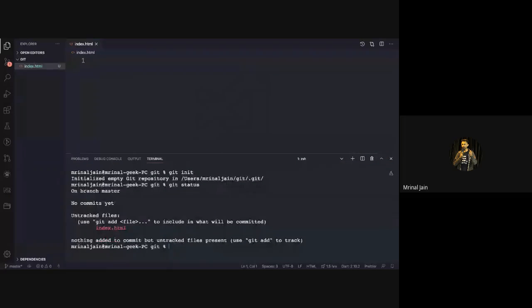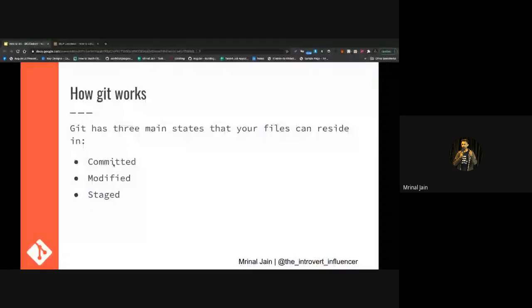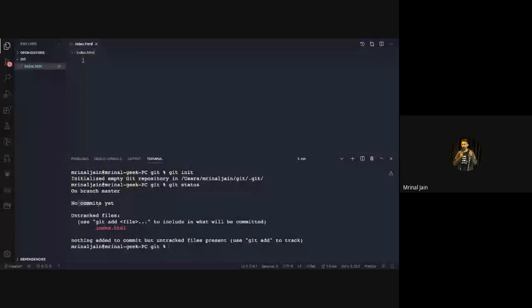The first thing it's saying is that you're on branch master. I'll explain the concept of branch later. No commits yet. Again, if you'll see, there's a state of commit. So as of now, it is saying that there are no commits yet. I'll explain commit also. Then it's saying untracked files, and then it's giving me the name of the untracked file, which I just made now. And then it's saying that nothing is added to commit, untracked files present.